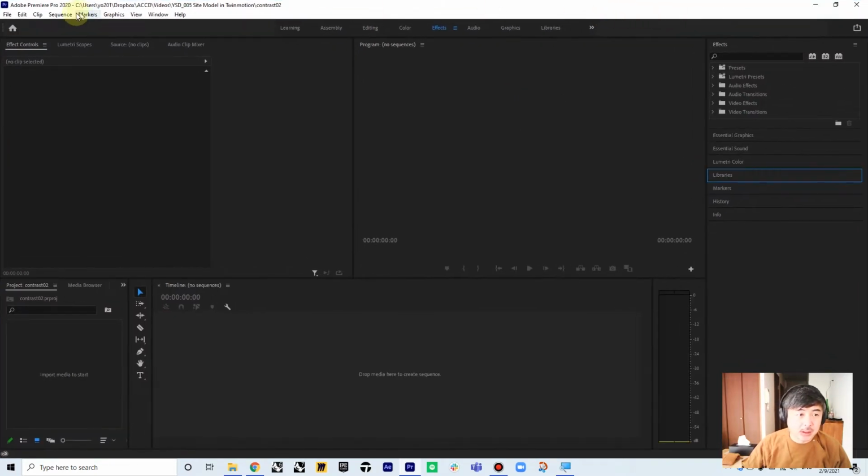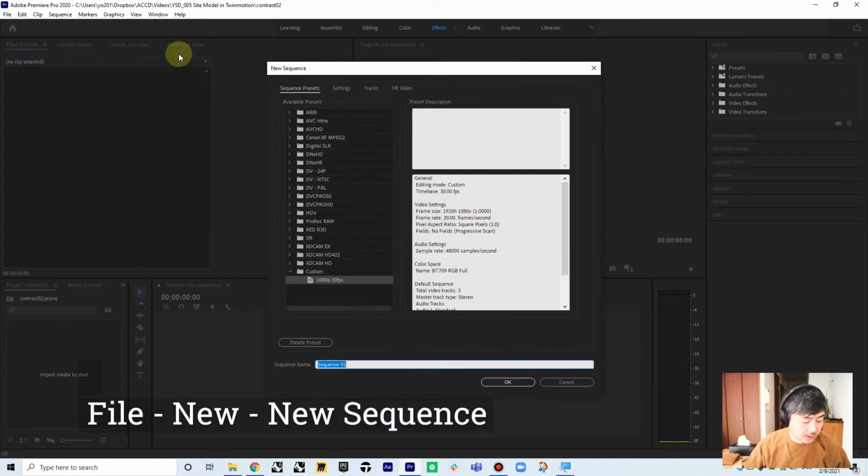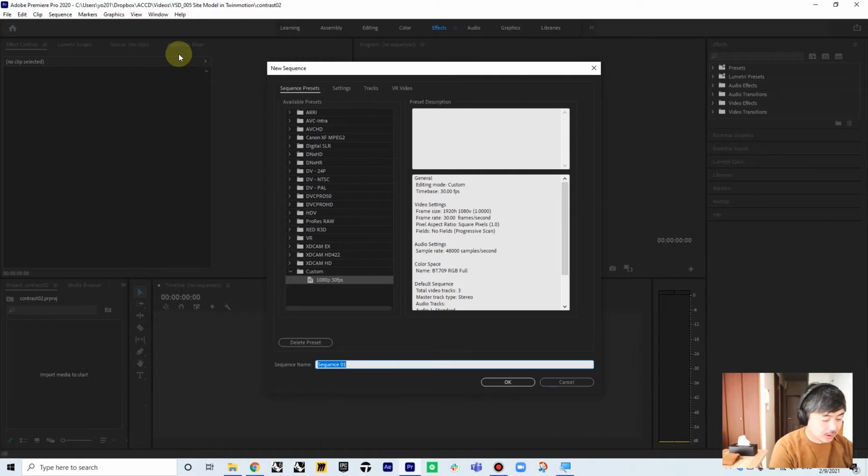And the next thing that you need to do is create a new sequence. Sequence is like a file in Illustrator, or a composition in After Effects. Project is a big container, and sequence is the actual file.